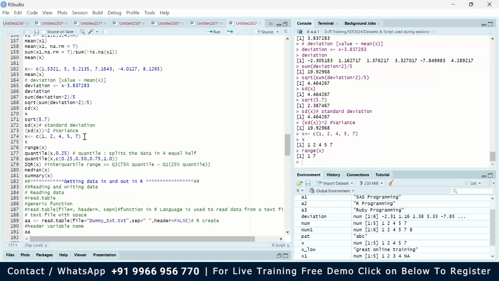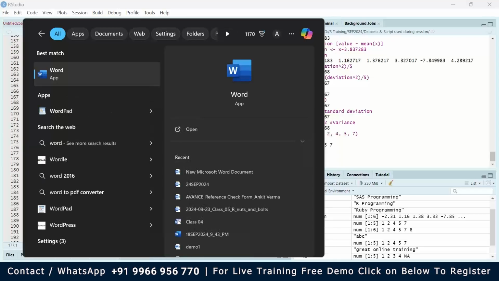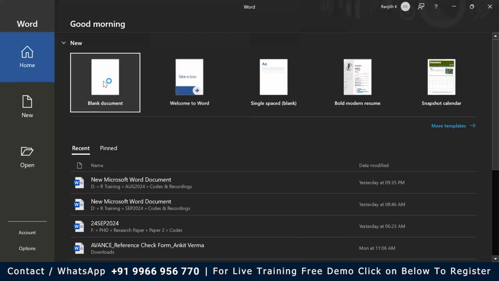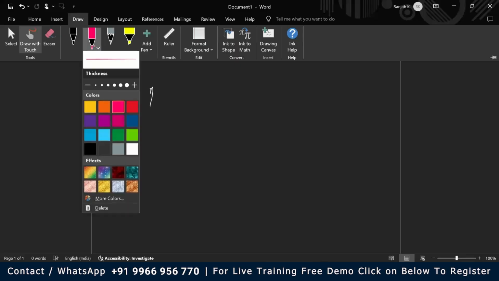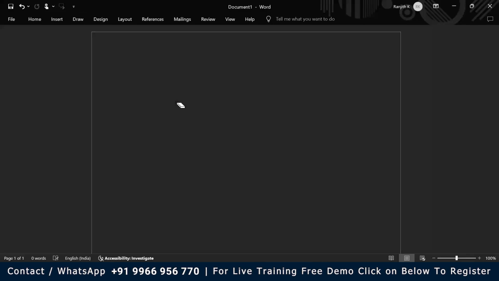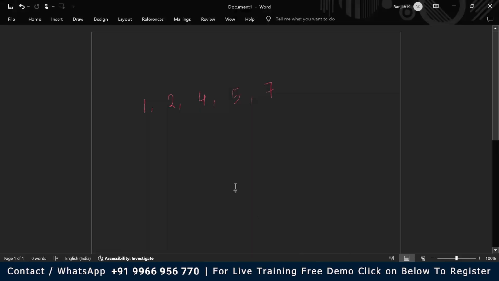Okay, so let me open a new page. Okay, so we have here 1, then 2, 4, 5, and 7. Right, this was the value we have here: 1, 2, 4, 5, 7. Okay, then I'm evaluating here a quartile. What this quartile does is basically split these values into 4 equal parts.